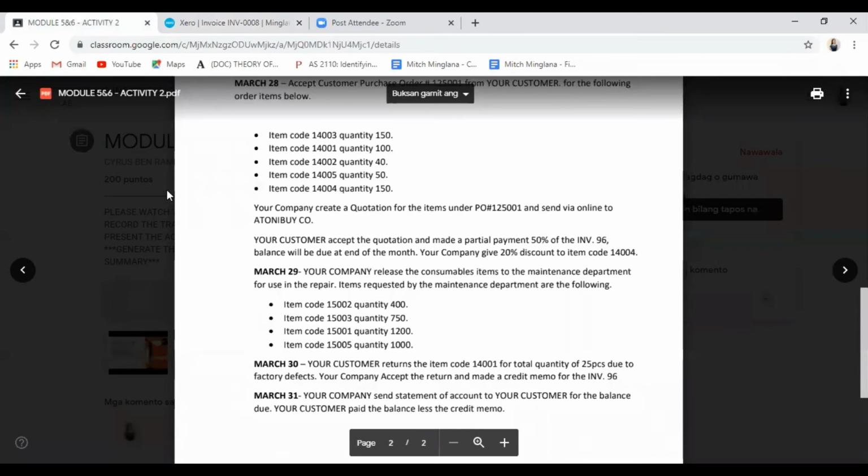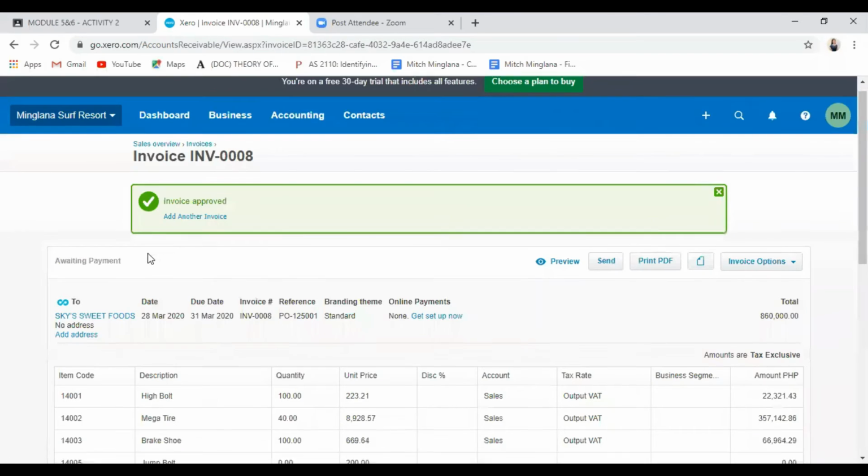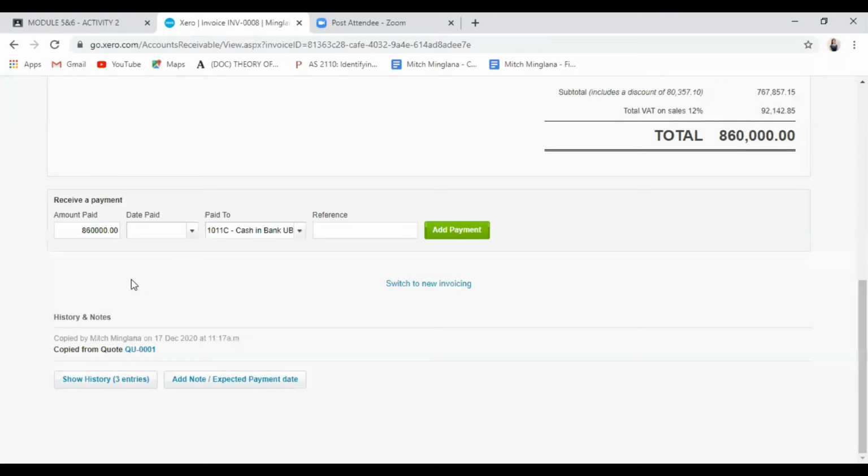And then it says here that the customer made a partial payment of 50%. So let's just calculate 860,000, which is the amount due, by 50%. We just multiply it by 50%. So 860,000 times 50% is 430,000 pesos. 430.